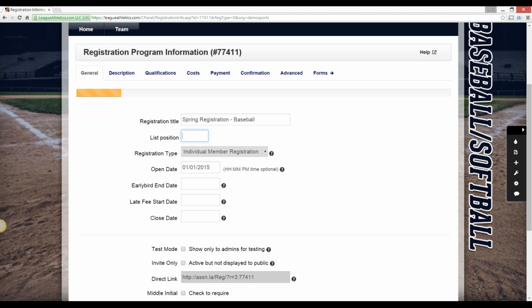So this is how you want these registrations to appear, what order you want them to appear in to the end user. So perhaps you want your youth or your younger age groups to appear near the top. You would change the list position, and these are just numerical values, 1 being the first position. What I might recommend is if you use these, to do them in sets of 10, so 10, 20, 30. That way, if you have to add another registration later, you can put in 11 or 12 or 13 and still place it as you need to.